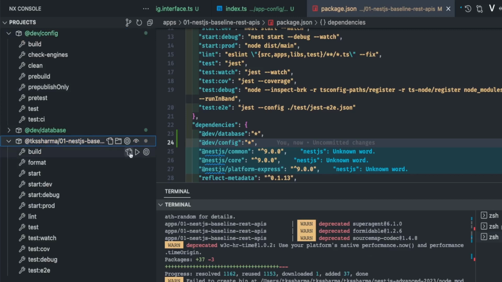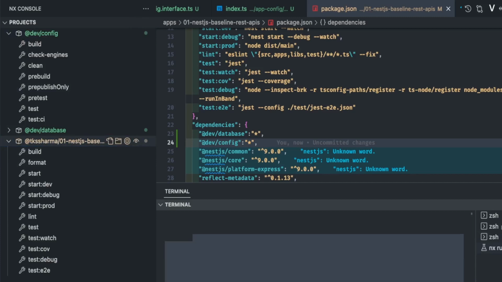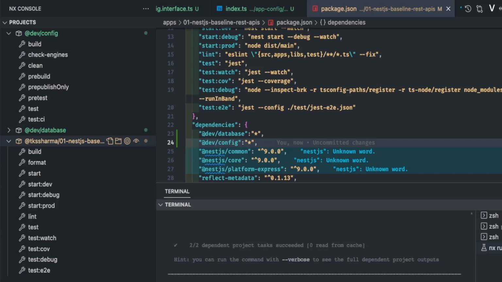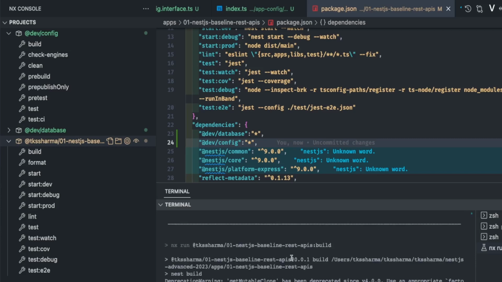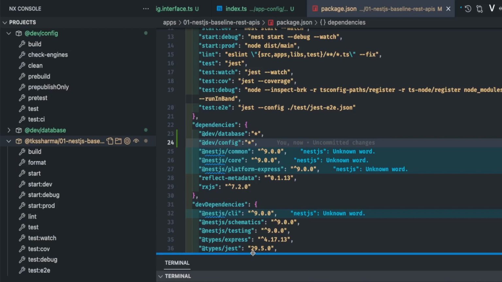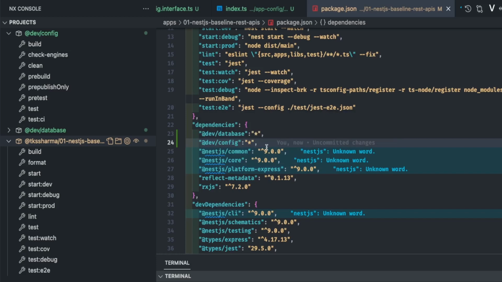npm run build. What it will do is build these two dependent packages. You can see nx is waiting for one dependent project task before the build completes, and then it will build its own project. It is building the dependent packages first. So this is the use of this workspace, that you can create a package and link them and add the dependency without even publishing them.